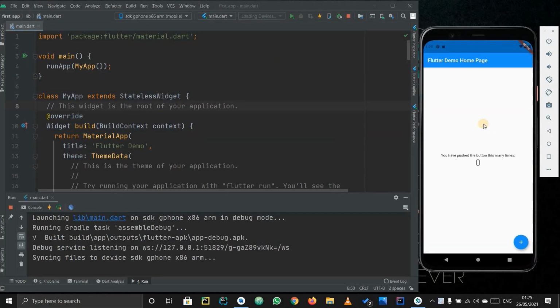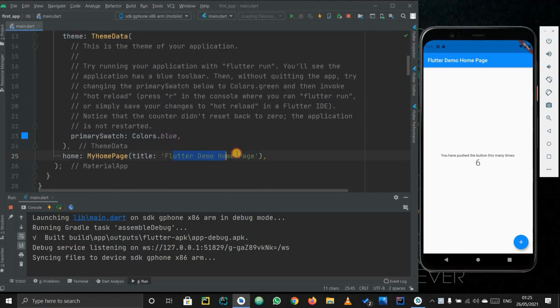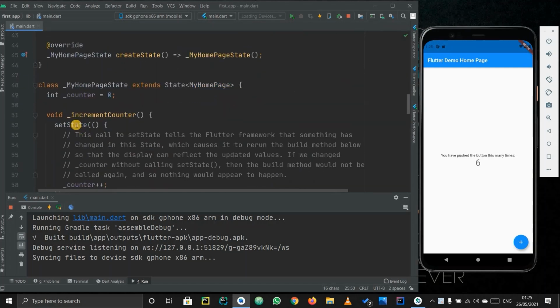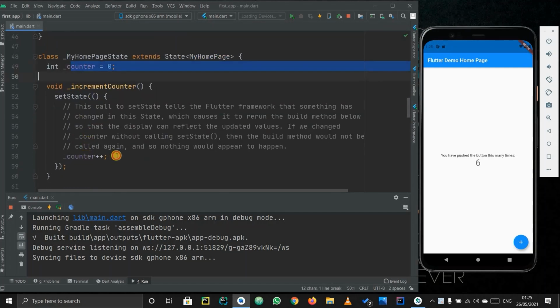Alright then, as you can see, the app is running successfully on this emulator. It is the title and it says you have pushed the button this many number of times. So if you push this button, it is basically incrementing the counter. So the sole function of this app is to count the number of clicks on this button. So if you see, the title of the homepage is Flutter Demo Home Page, that's why we got this title. Then there is this counter which increments the count each time we click on this button and so on.